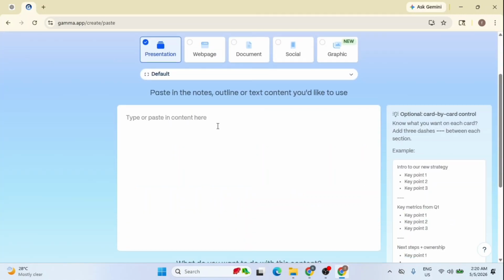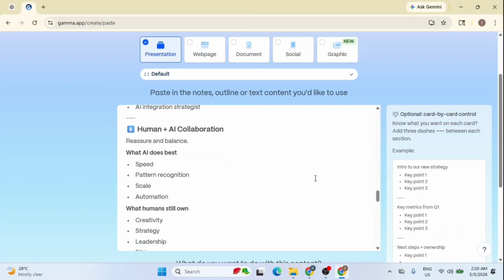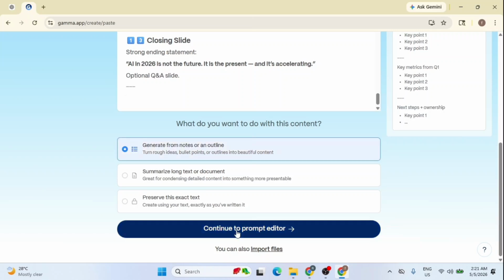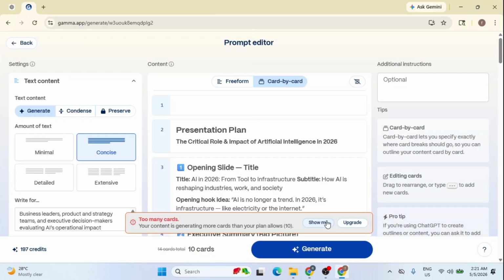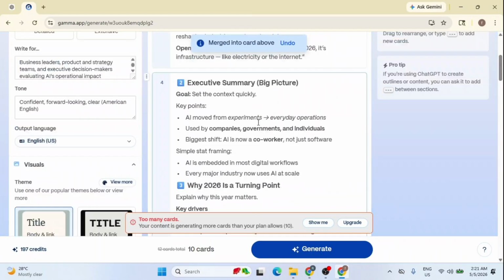I'll paste my text into the editor and delete any extra conversational filler from the top and bottom so the AI only uses the actual slide notes. After clicking Generate, I see a warning that my content exceeds the 10-card limit. To fix this, I'll scroll through the outline and merge related sections together using the Merge button.